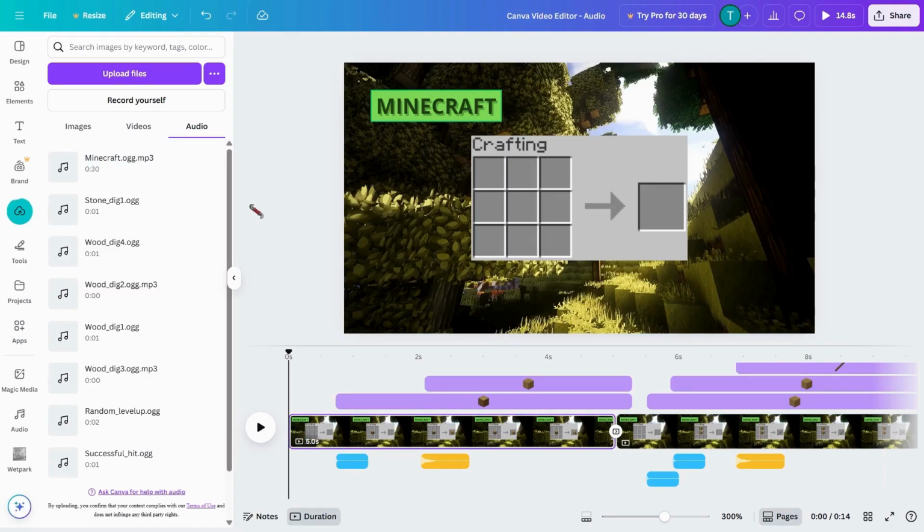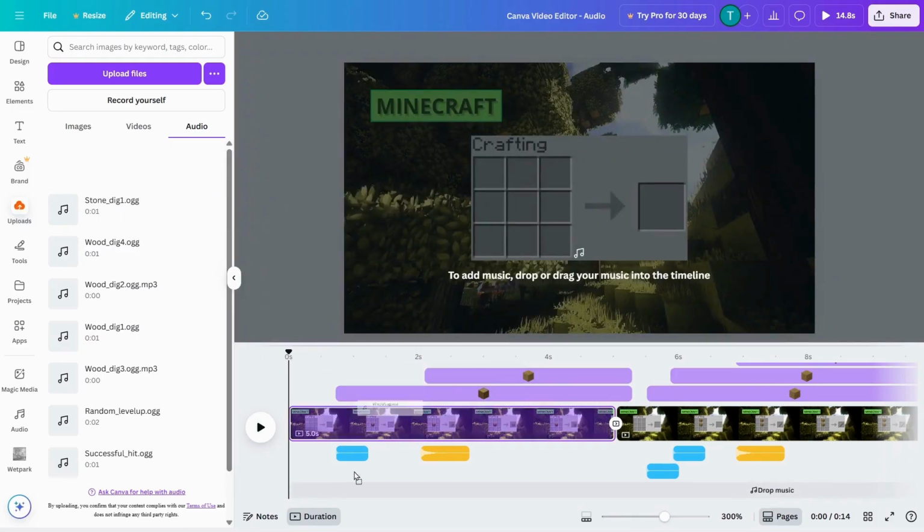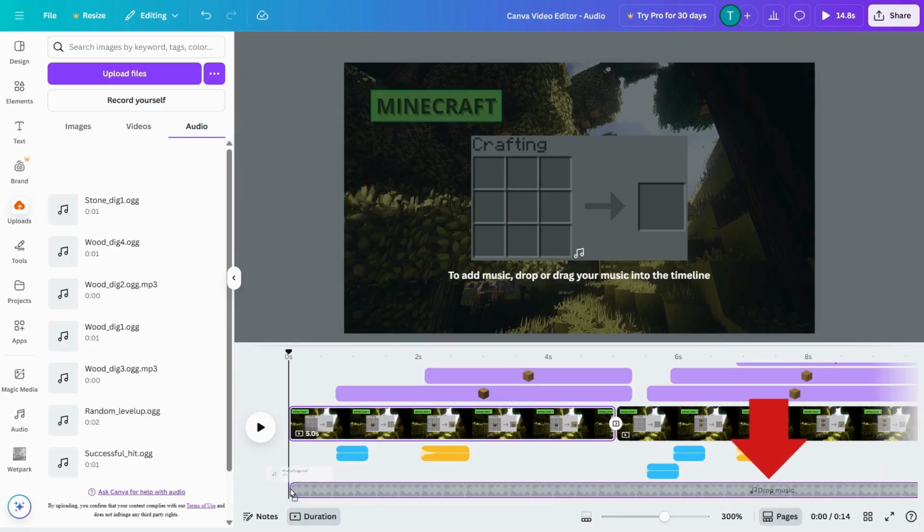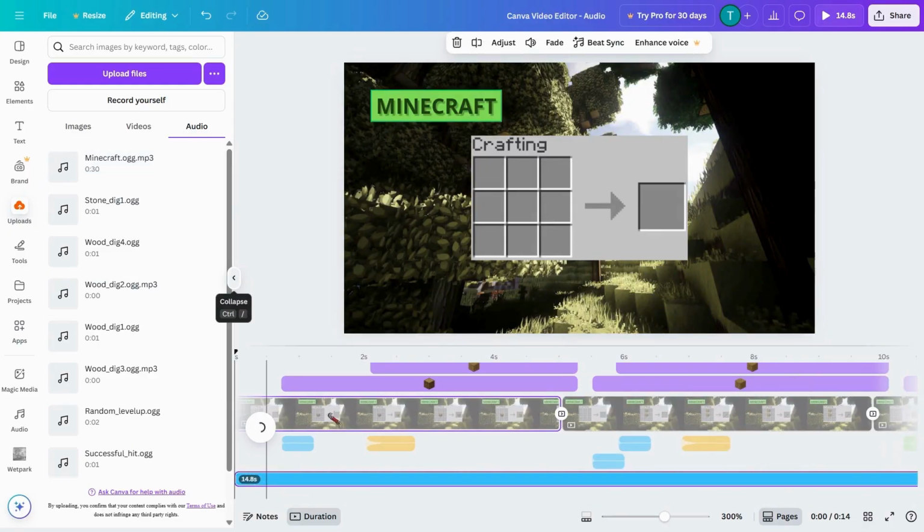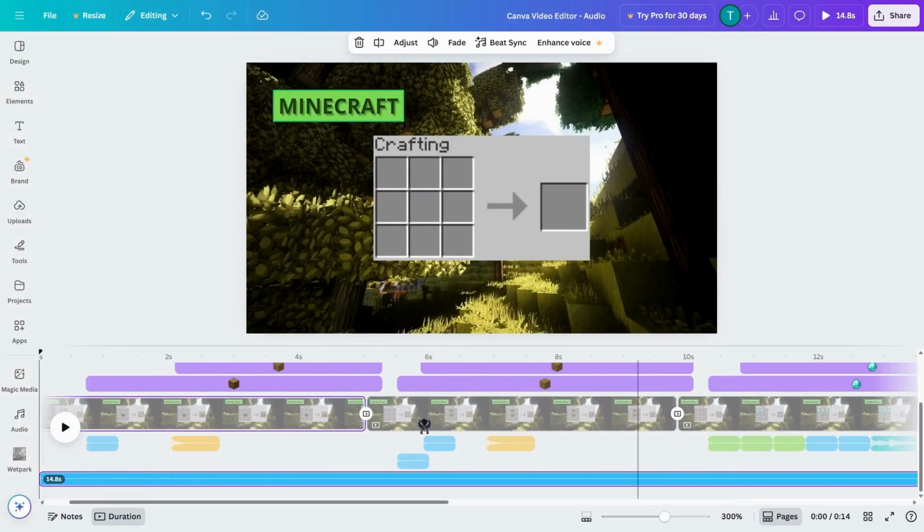Now, when it comes to importing music, you can either import it into the clip or import it into the whole video time frame. What I want to do here is import this music to be played for the whole video. So in order to do that, you must grab your music from the uploads, then drag it all the way down below the audio track. Here, you will see the drop music space. Drop your music here, and there you go. The music should be playing throughout the entire video.